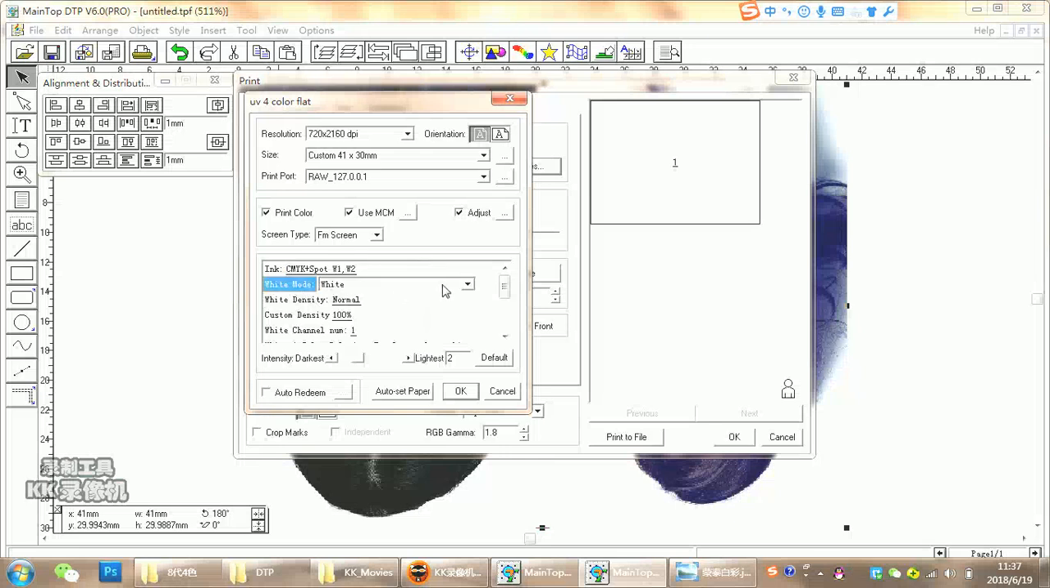Then in this mode, you can choose white. It means if there is white, it will print automatically. If without, it won't. This full option means if you want to print the whole picture with white as full, then choose this. We normally suggest this is okay. If you are eco solvent, none of these choices exist, so you can ignore this.